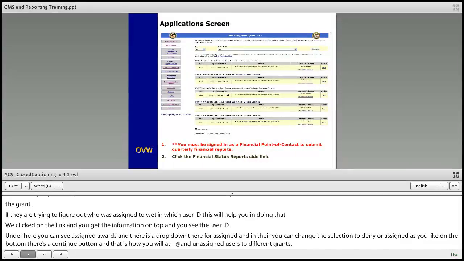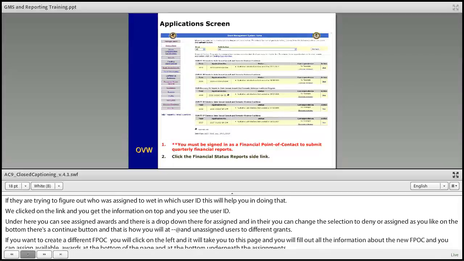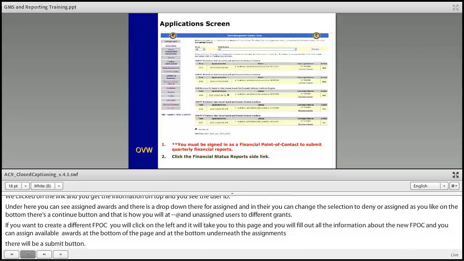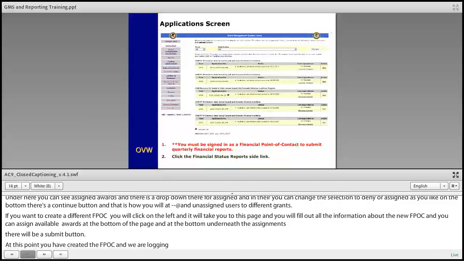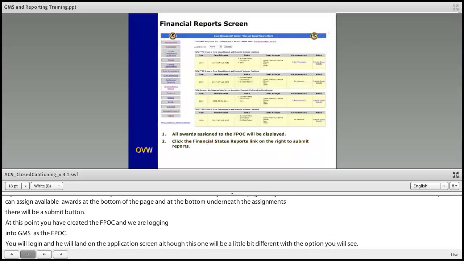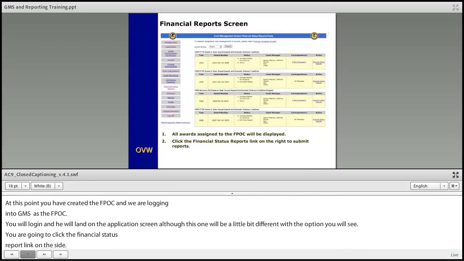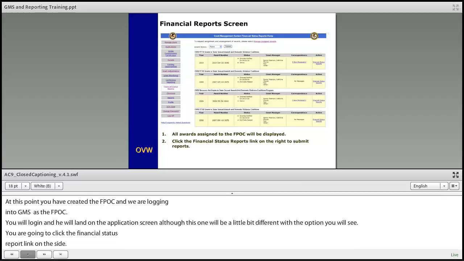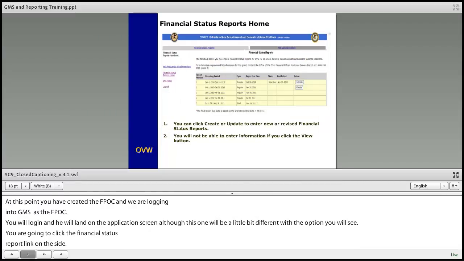So at this point, we've created the FPOC, and now we are logging into GMS as the FPOC. So you'll log in, you're going to land on the application screen, although this one's going to be a little bit different with the options that you're going to see. And you're going to click the Financial Status Reports link on the side. That is going to list out all of the awards that are assigned to this FPOC. And under Action, you're going to click Financial Status Report.